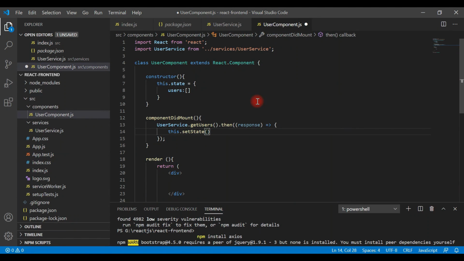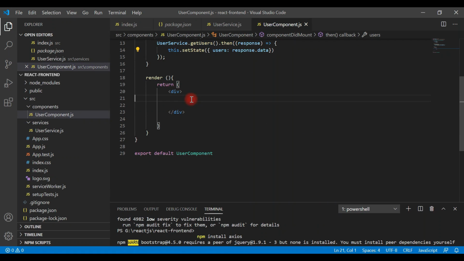For that we are going to use the setState method, and here we have users, right? The users array in the state. So let's go ahead and assign the response to the users array. Response.data. All right, once we get the data from the REST API and store it in the users array, we'll design a table over here and display the data in a table.